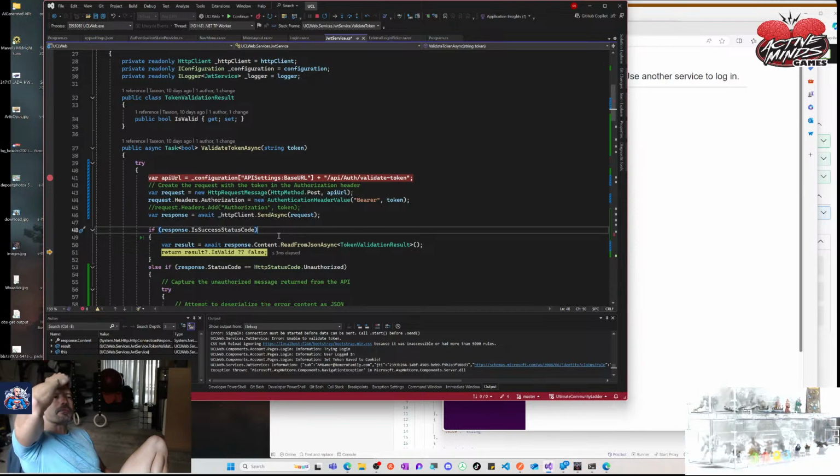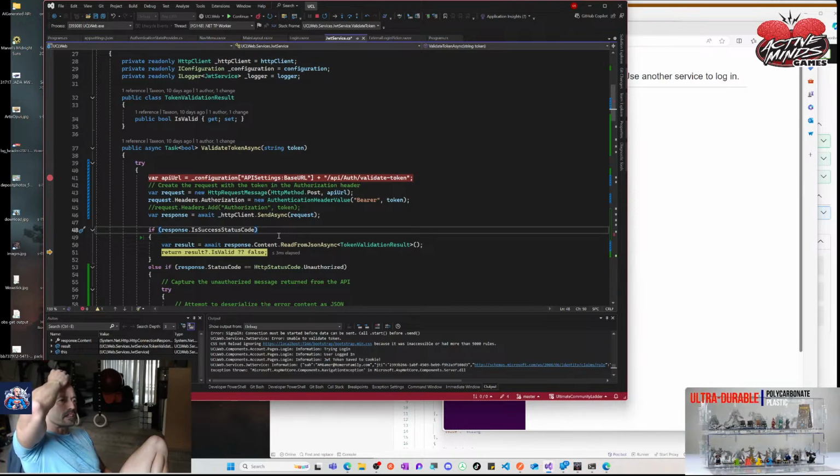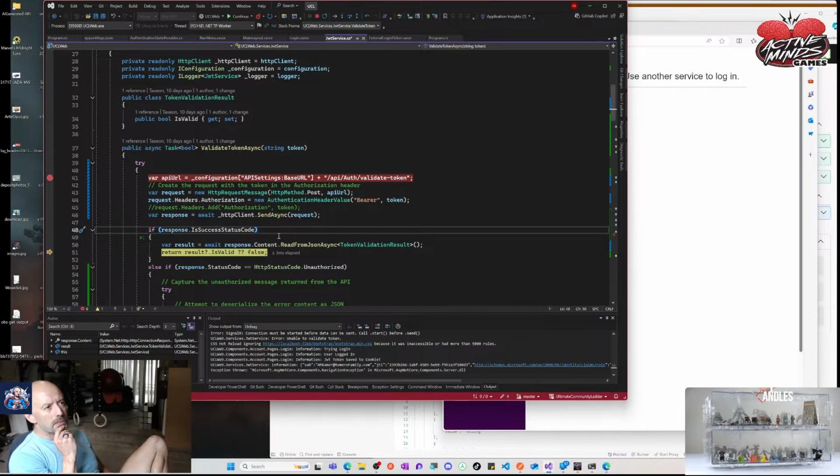So does this thing not come back? Token validation result. What is the token validation result? Oh no, because that's just the class. It's just the name of the class. Read from JSON async. But it's not like the result. No, any suggestions, anybody?